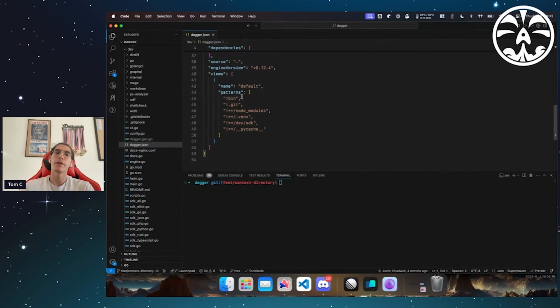We came up with a solution with views. So maybe some of you already used it. It's a way to basically filter some directory by creating views in your dagger.json. And then when you do a call, you will do, for example, dagger call -m dev call, and you can do a dot and put a view here. And this is going to use this view and exclude all these patterns.